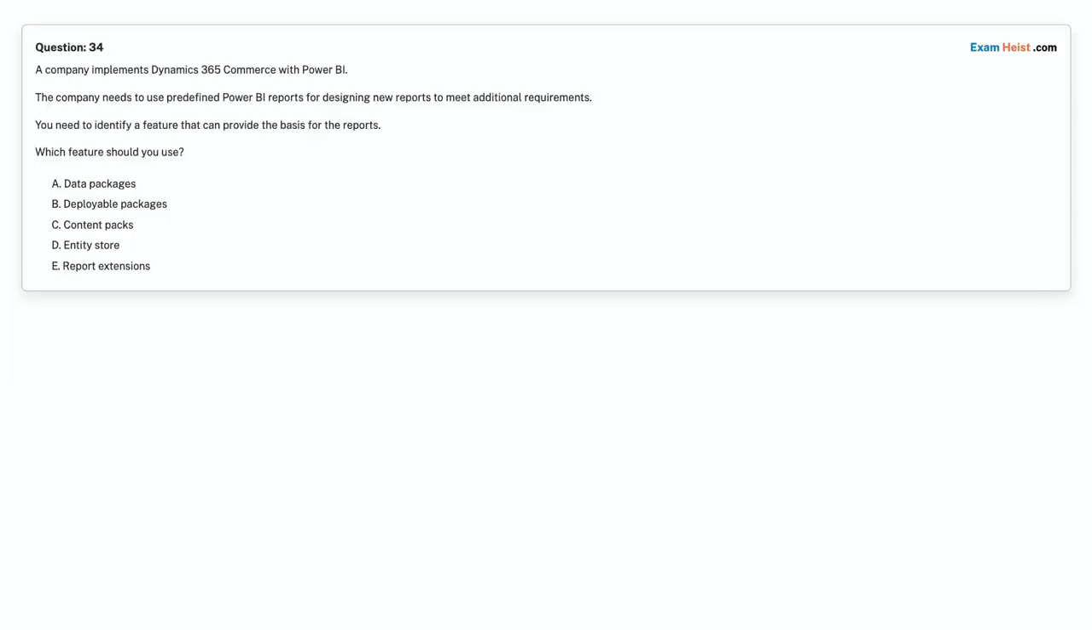Question 34. A company implements Dynamics 365 Commerce with Power BI. The company needs to use predefined Power BI reports for designing new reports to meet additional requirements. You need to identify a feature that can provide the basis for the reports. Which feature should you use?